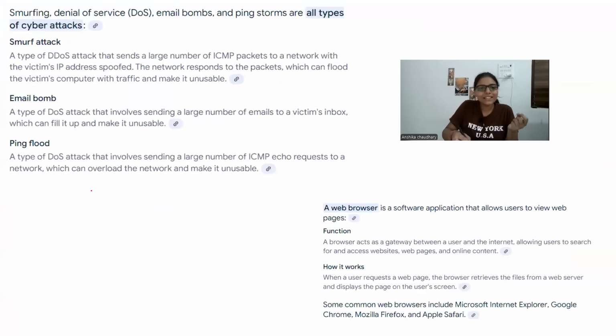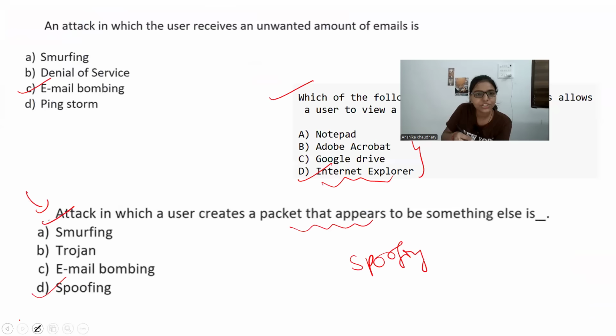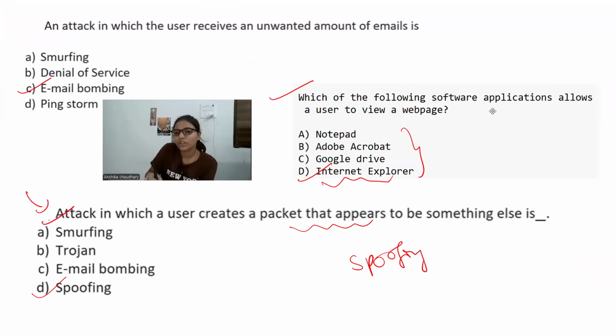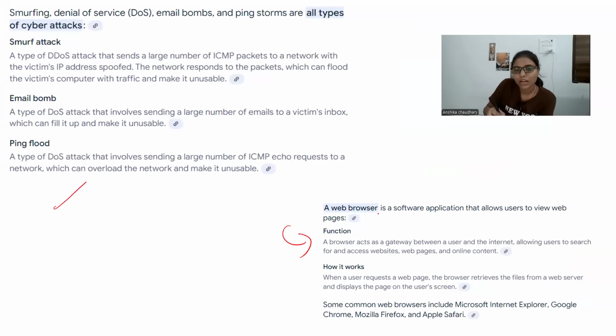Okay, so this is the explanation about smurfing, spoofing, and all. You can have a look at this, and this is the explanation for it. Which of the following software applications allows a user to view a web page? A web browser is a software application that allows users to view a web page. We all know it is simple how it functions and how it works.